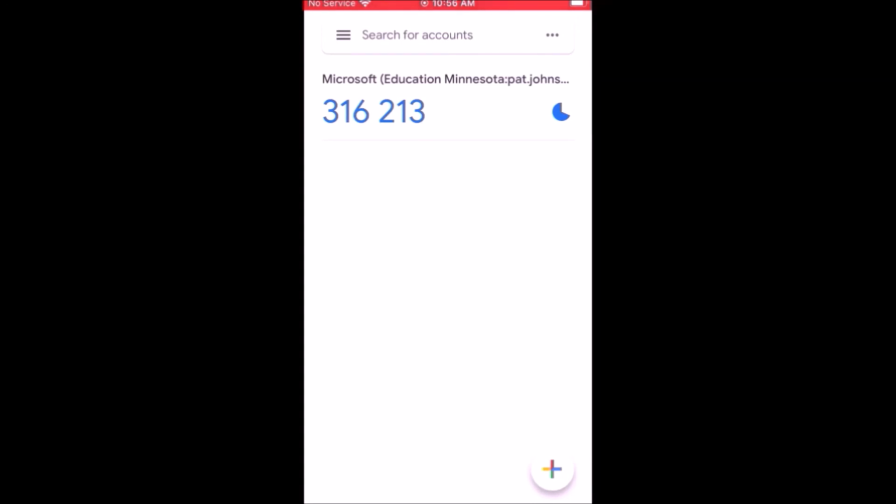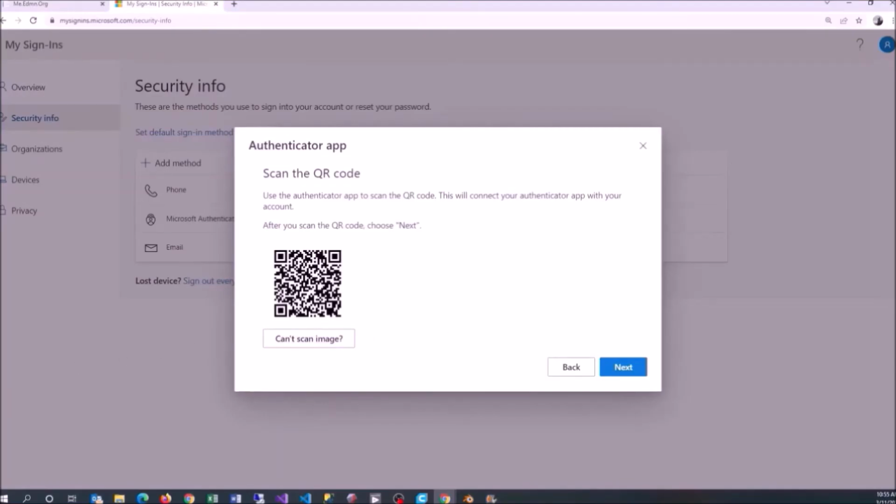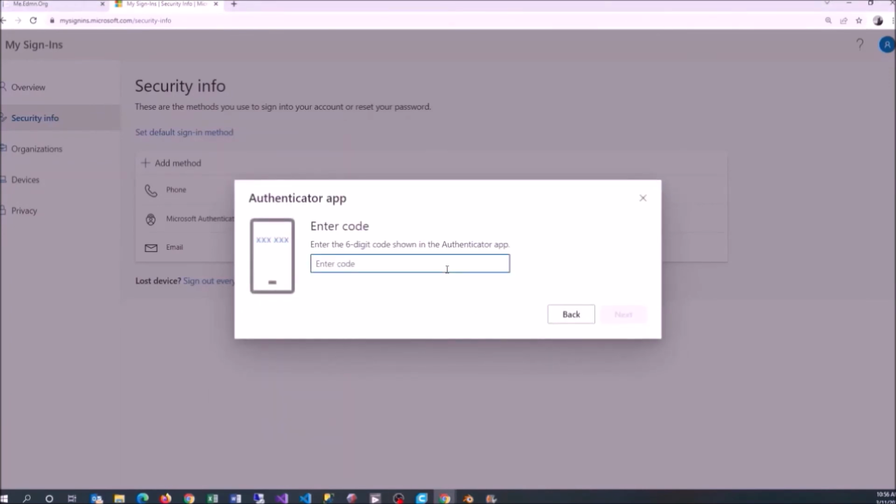I'm not going to go into the technical way of how they're all synchronized, but right now, the code on the web page is waiting for this number and not the one before. So let's go to the web page. Let's put in that new number. We're going to click Next, and I'm going to type in 316213 and choose Next.